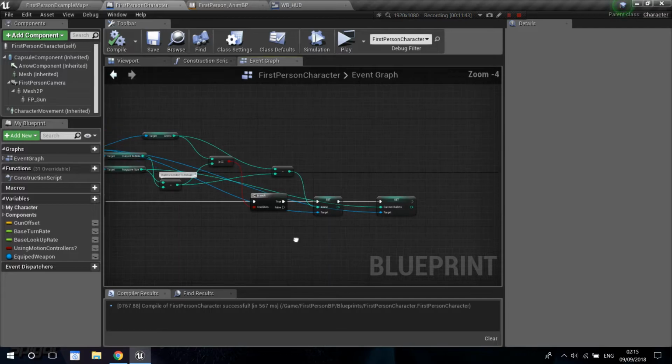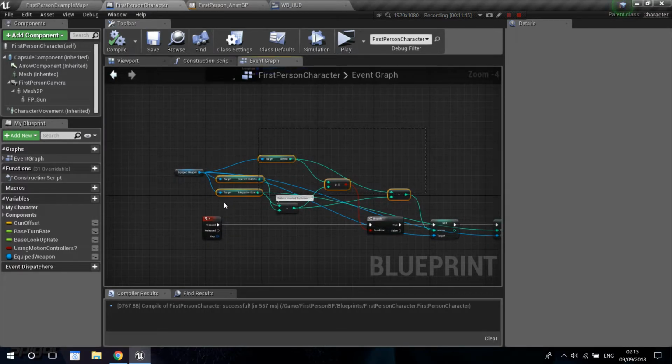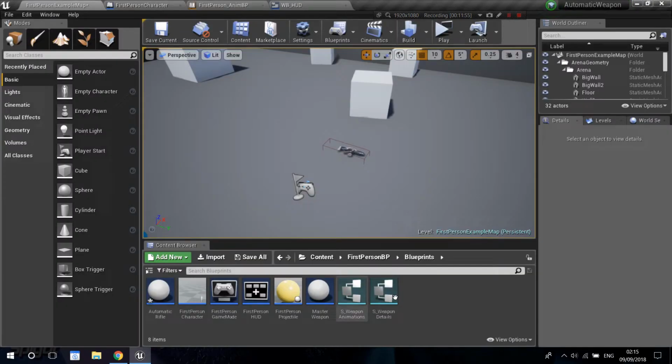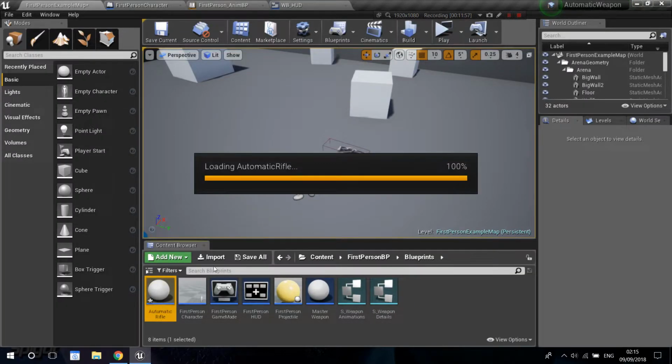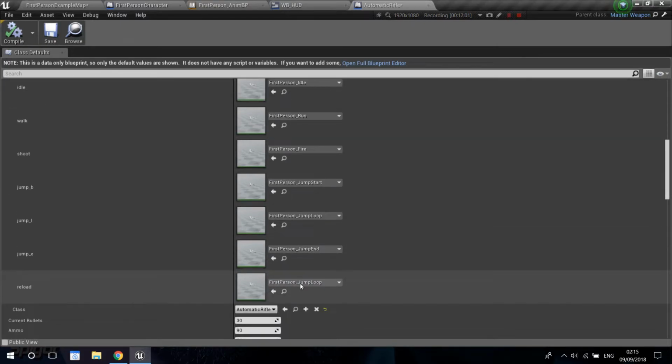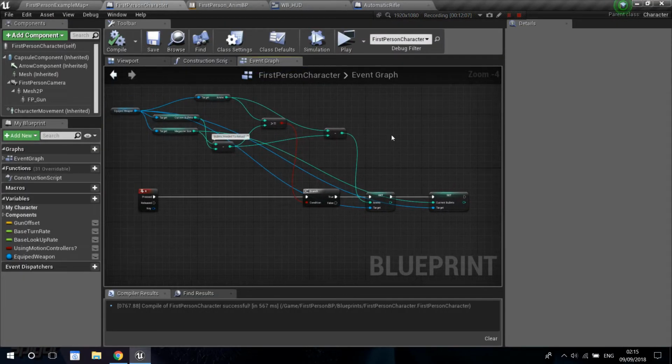So the one last thing is, we're doing this logic, but we actually don't have a real reloading animation. If you remember on our weapon, let me just find it again. Let's go into our automatic rifle. We actually have animation set up for the reload. I used the placeholder for the jump loop, but I'm going to tell you how to show that animation.